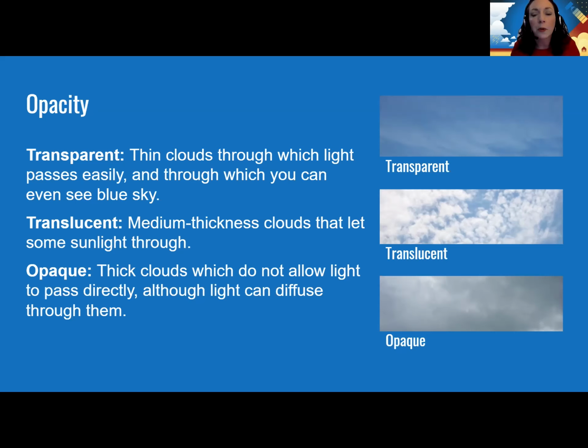And another way to help you with opacity is, do you see a shadow? Do you see a shadow might be a good clue to help you with opacity. If you see your shadow, then it's probably transparent. If you can't see your shadow, it's probably opaque.